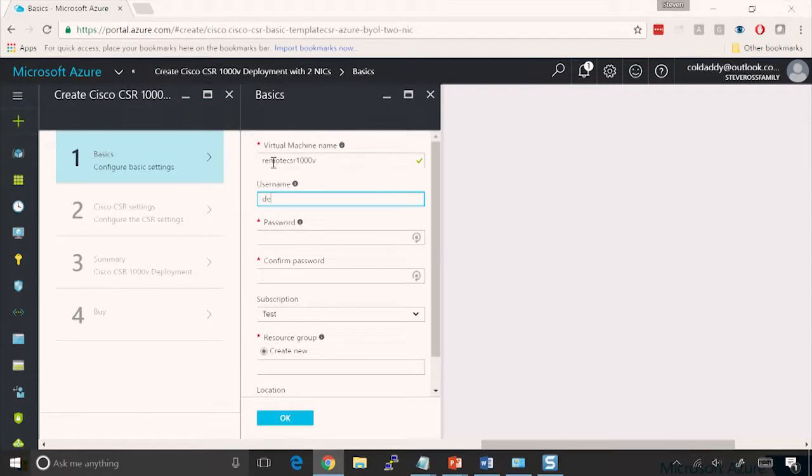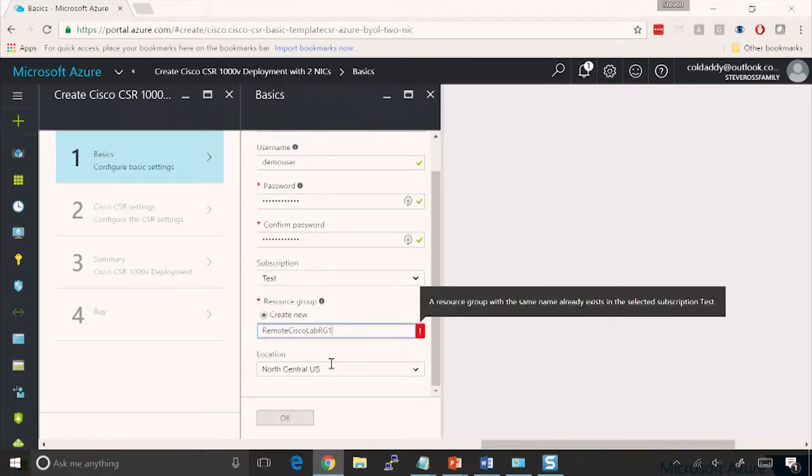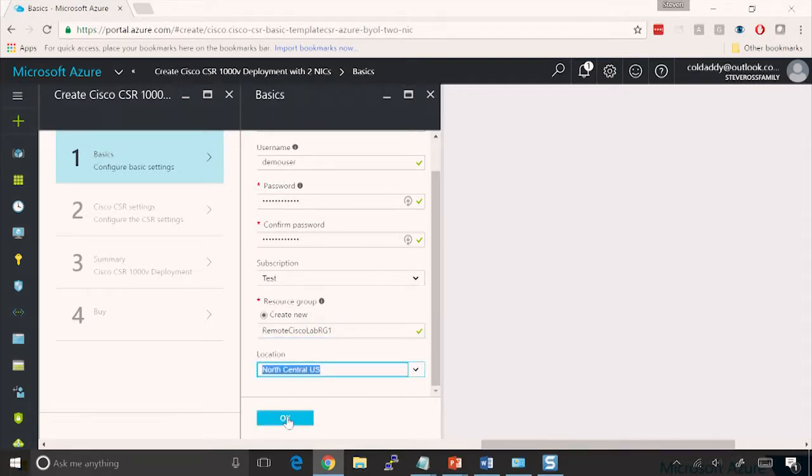We'll continue using that same username and password. And we will create a new resource group for this as well, since it will be in another region. And we'll just call this Remote Cisco Lab RG. And the last region I chose was South Central. This time we'll choose North Central, the paired region. We'll actually call this Remote Cisco Lab RG1. Okay.